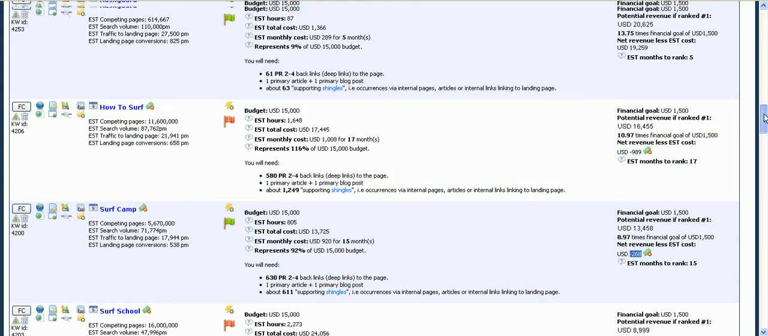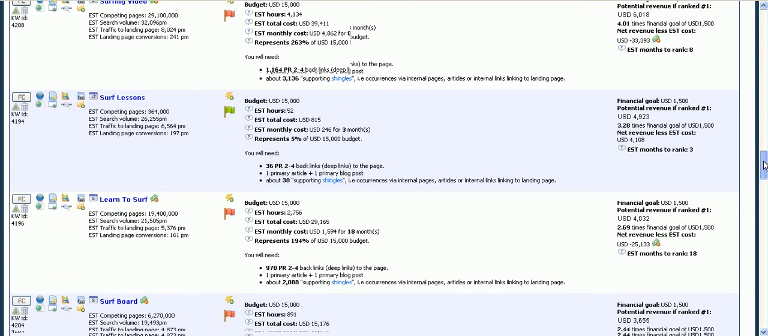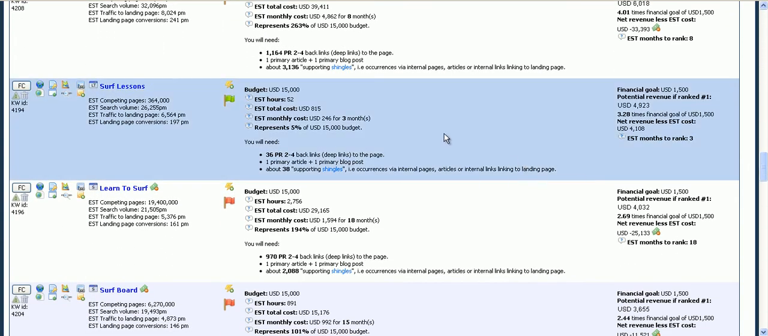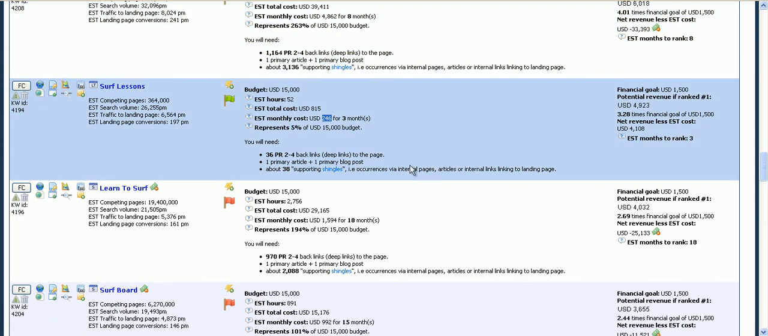So as I scroll down, I want to build a niche website. I want to get a little business that gets me money fast, and I've seen one here: 3 months, 52 hours work, my cost is $800. That's $200 for 3 months. It's 5% of my budget that I want to spend. I need 36 backlinks, 38 supporting pages. The term is surf lessons. Surf lessons are closely tied to small local businesses along the coasts all around the world.